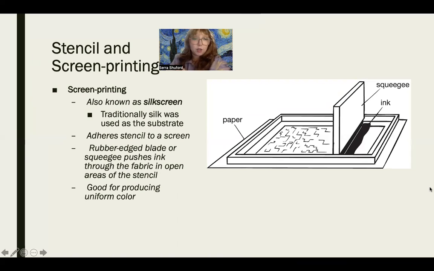Screen printing, also known as silk screen, is traditionally done on silk, but it has been done on paper nowadays as well as other types of fabric. This is when you adhere a stencil to a screen, and then a rubber-edged blade or squeegee pushes ink through the fabric in open areas of the stencil. So imagine this is our setup here. You've got your frame over top of your paper, and you've got your stencil here. Let's imagine that we just have a piece of paper over top of this with a circle cut out in the middle. Once you squeegee that ink over the top of it, the circle is the only thing that will receive the ink. The paper is blocking the rest of it. So that's the way that a screen printing setup works.